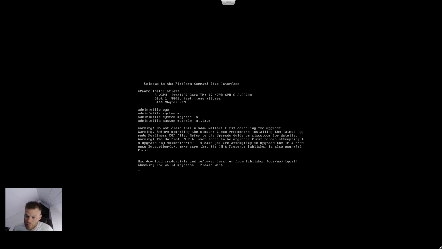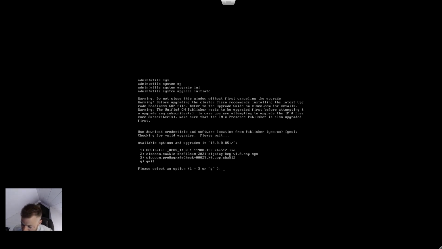And then it's going to check for upgrades. So that's kind of cool. I didn't have to enter the SFTP server information or the credentials on the subscriber. It just got all of that from the publisher. And I got the same options again. So I'm going to start with 2.